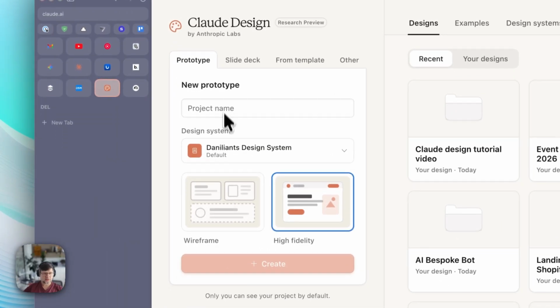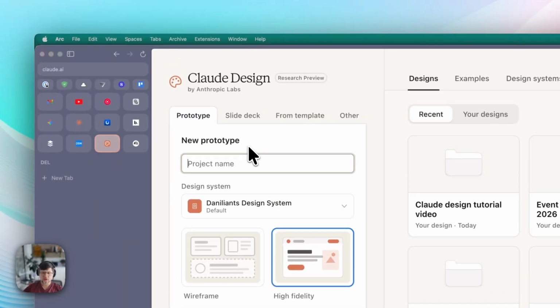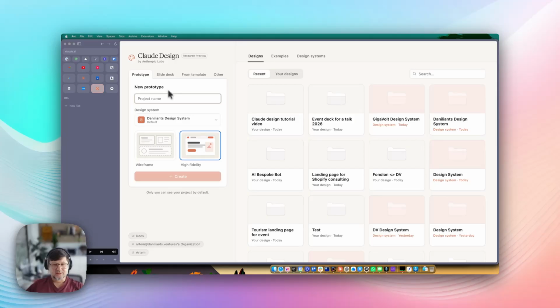So prototypes are basically websites, right? They are not websites in the sense that it's a WordPress website. No, it's just a website element using your UI kit based on your design system. It's really good at creating landing pages, and it's really good at creating mini websites, but I don't think you can use Claude Design to create a complete website.